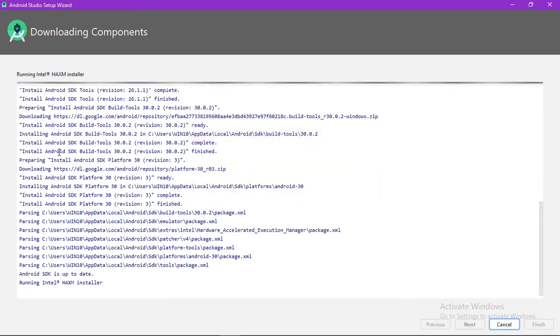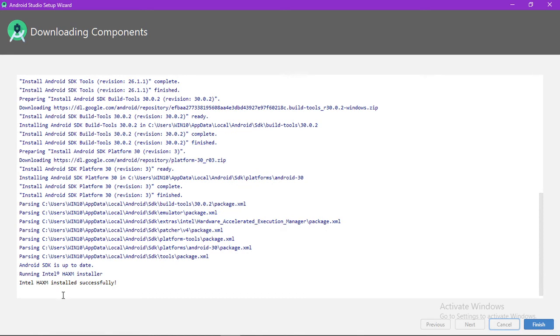It will also need a good processor. For installing Android Studio, the recommended size is 4GB RAM with a good processor like i3 or i5. But good practice is having an i5 processor with 8GB RAM. See, Intel HAXM installed successfully.